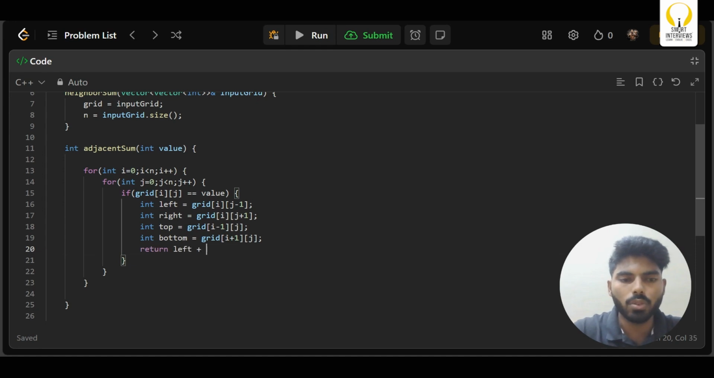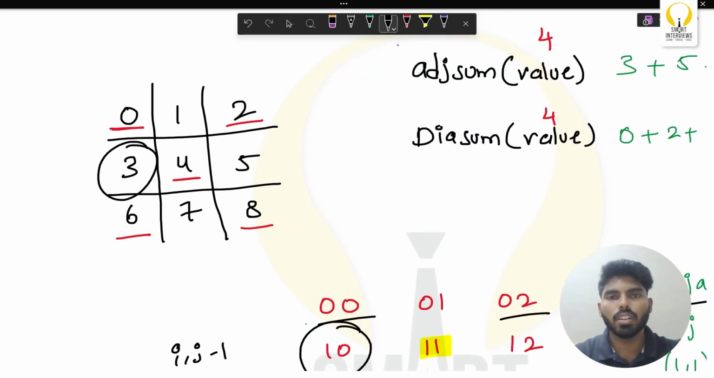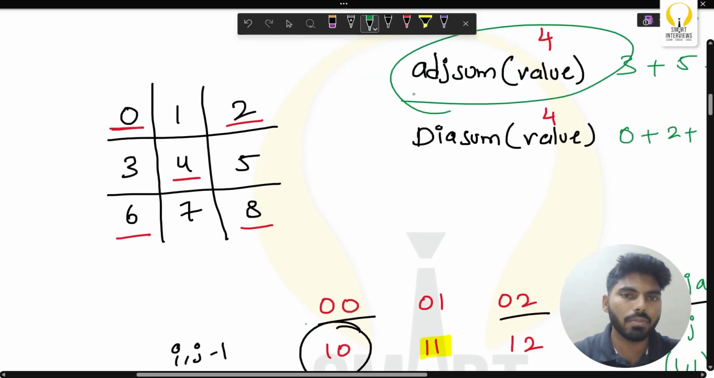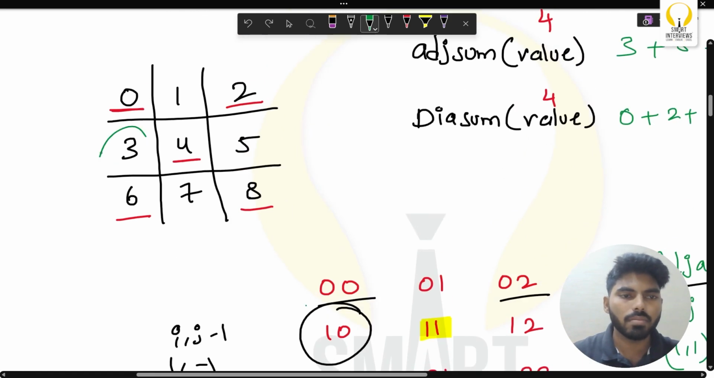So I can simply do left plus right plus top plus bottom. Will this work? Now assume that the value that I pass in this adjacent function is 3.